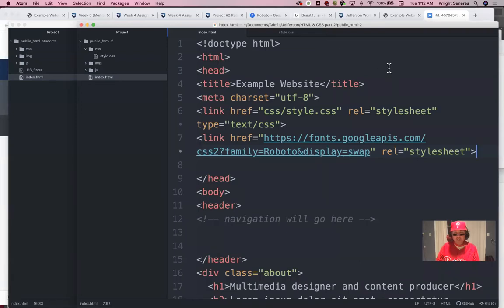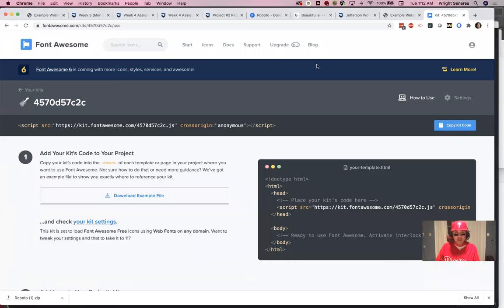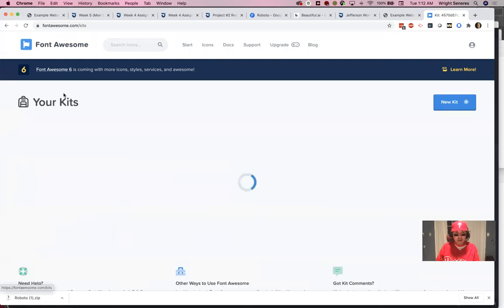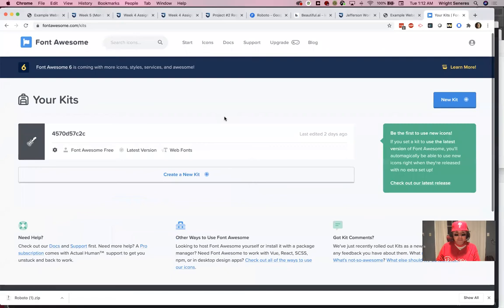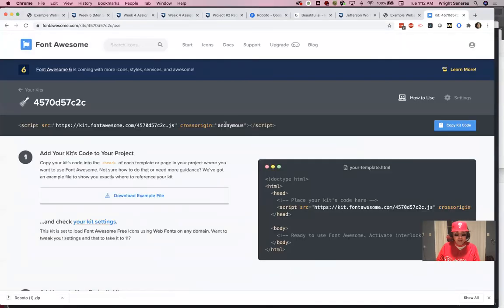Now let's add an icon font to this website. So if you go to fontawesome.com, I've already logged in and gotten through the sign up process. So once you get to that point, you'll have to give an email address. But once you get to that point, you'll be asked to create a kit. And then when you create a kit, then it'll look like this. So to get the code, click on your kit, and then you'll see a script tag here. So that's what we want to put in our code. Highlight and copy, or click copy kit code here.